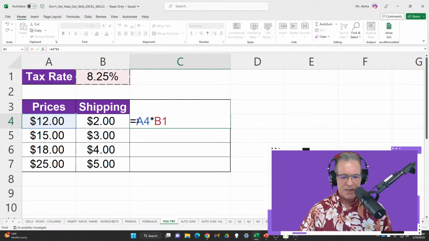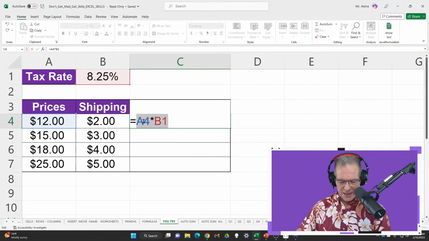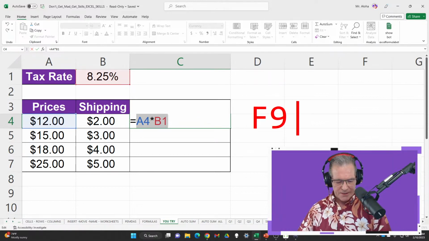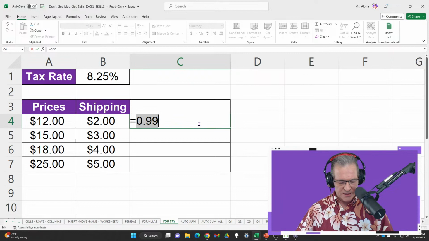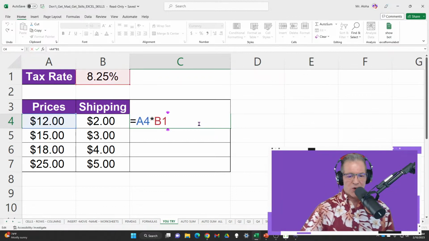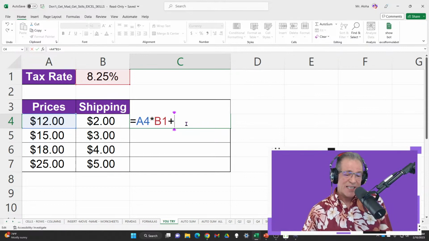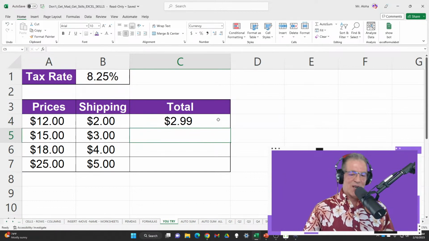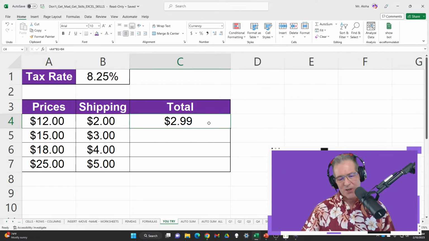Now look, check this out. I can just highlight this. And I can press F9. And what it does is it shows me the answer, 99 cents. And then I undo. So A4 times B1 plus, sometimes this is what I see, plus shipping. I see that a lot. And then I get that answer, which is obviously the wrong answer because the price already is $12. It's more than what you're coming up with the total here.